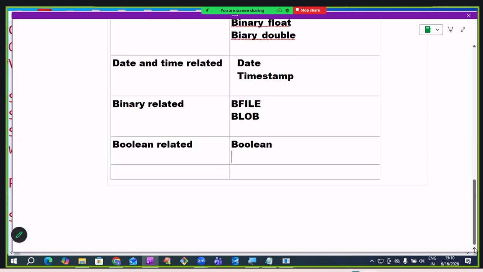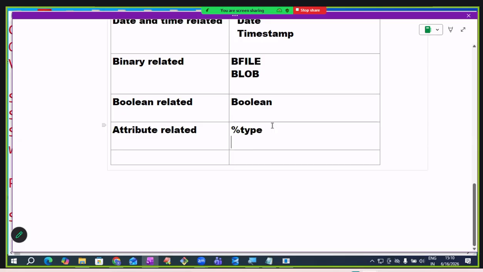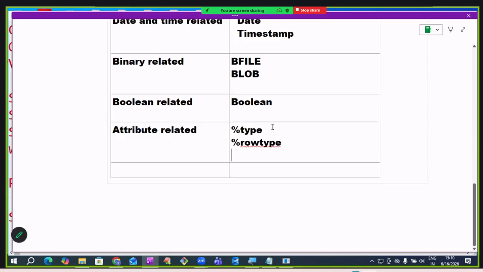Next. This is important, sir. Pay attention, listen carefully. These are new to you. Attribute related data types. One is %TYPE. Another one is %ROWTYPE. These two are the attribute related data types: %TYPE, %ROWTYPE.